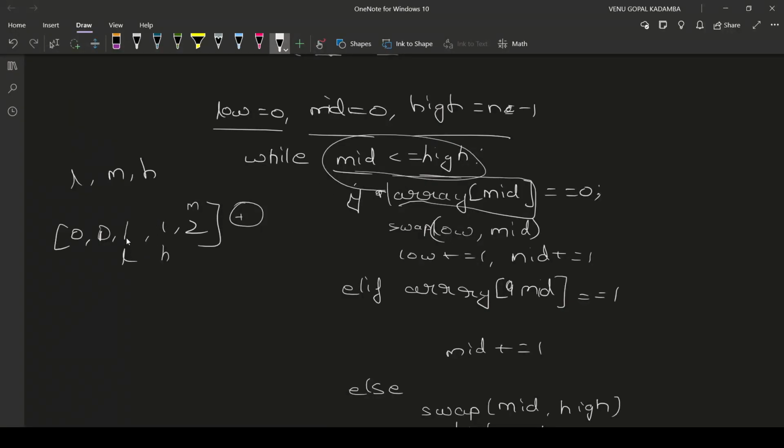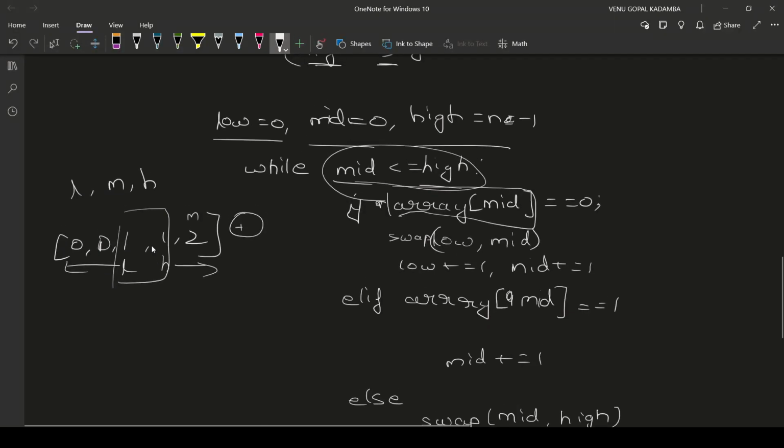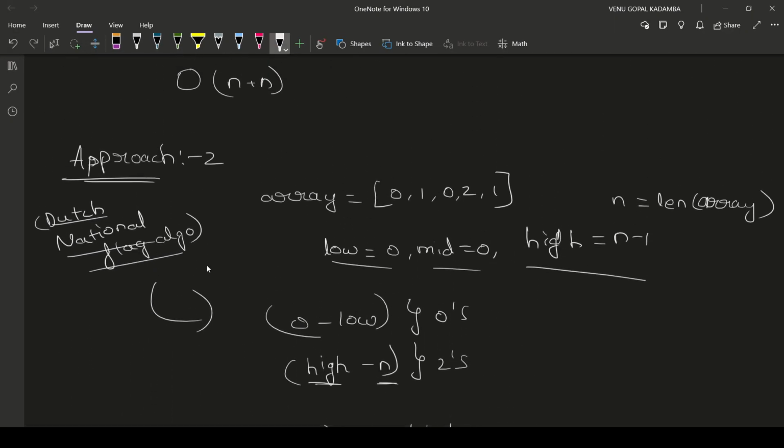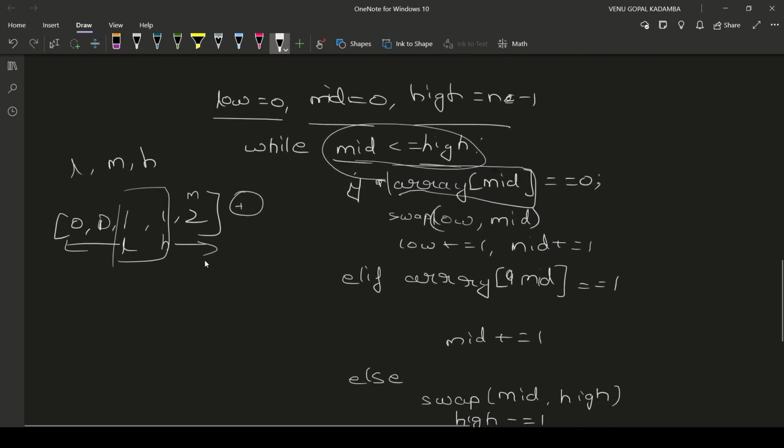So what we are doing is we are just assuming that the elements present to the left of the low are zeros, the elements present to the right of the high are twos, and all remaining elements are ones. So that's what we are assuming here. That's what this Dutch national flag algorithm also tells us.